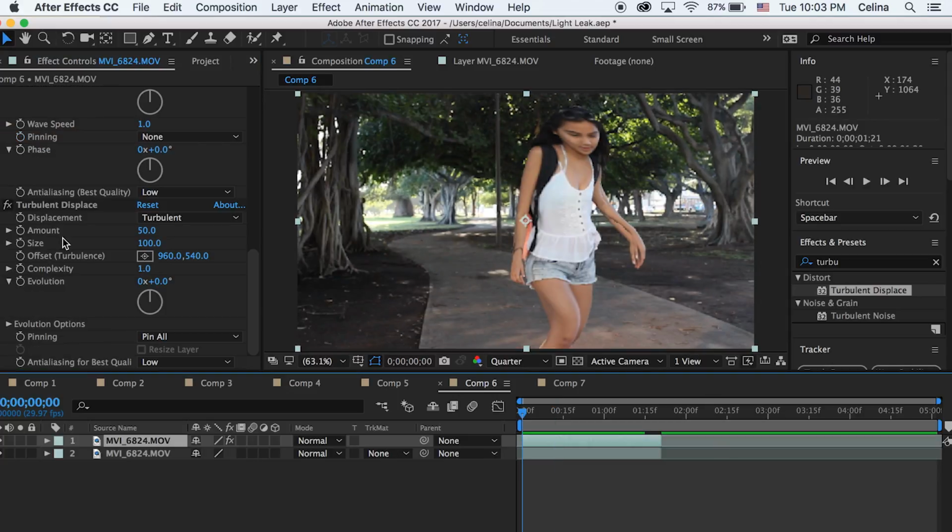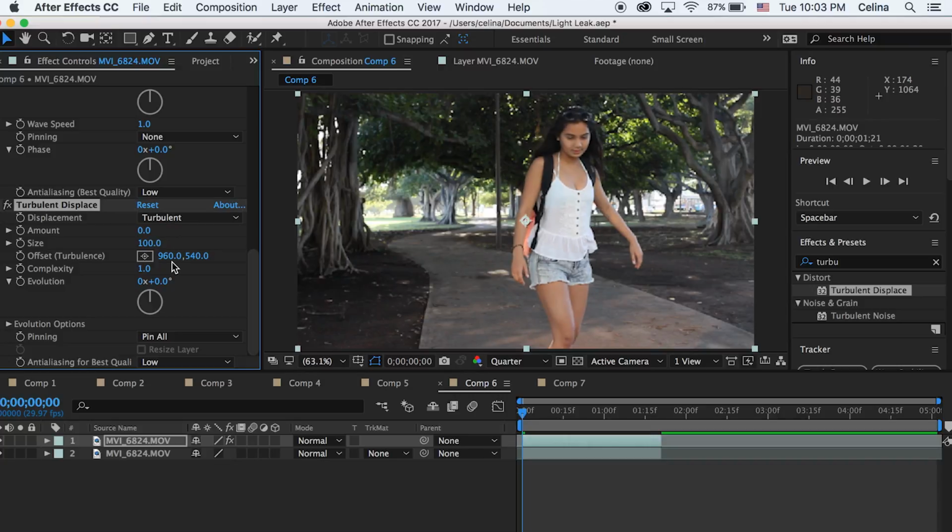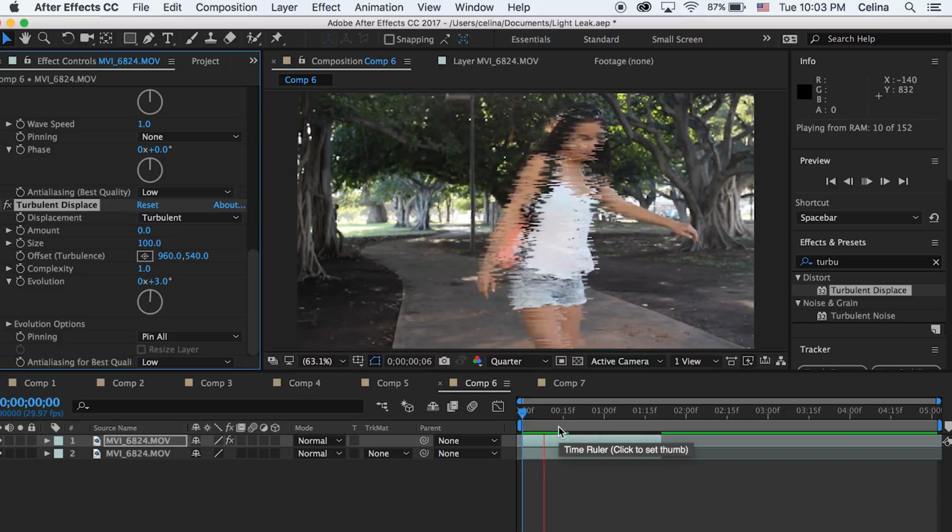Now you want to go down to Turbulent Displace. We're going to change the amount to 0 and change the evolution to 3. So now you can see this cool glitch effect.